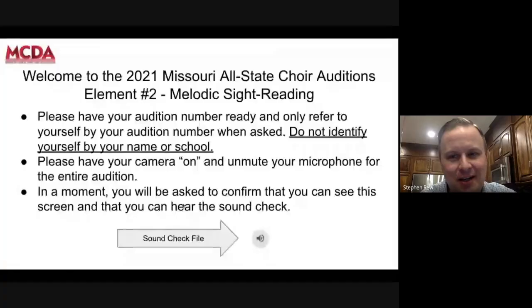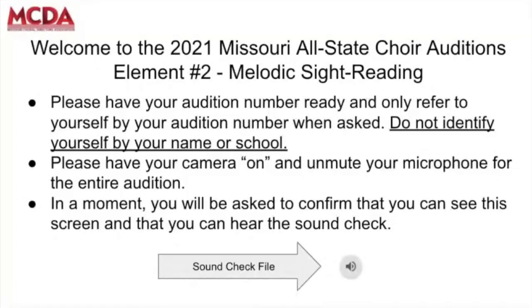When you come into the room, which is your warm-up room, you're going to see this screen. And on this screen, it's going to have all the instructions that you're going to need to follow to get yourself all set and ready for the audition. First of all, make sure you have your audition number ready, and please only refer to yourself by audition number when asked. More than likely, the room monitor is going to ask you what your audition number is when you come into the room. Make sure your camera is on and that you've got yourself unmuted for the entirety of the audition process. I promise the judge isn't going to see you, but the room monitor needs to be able to see you to confirm that you are who you are.